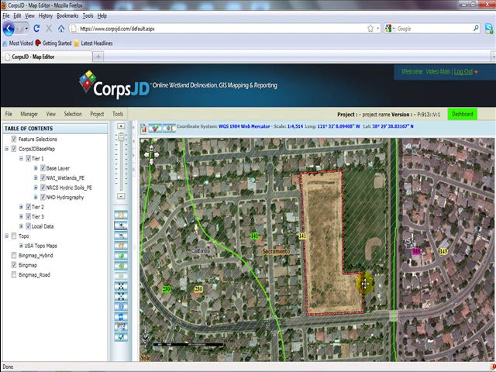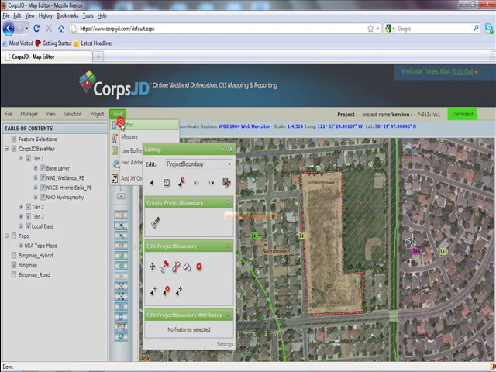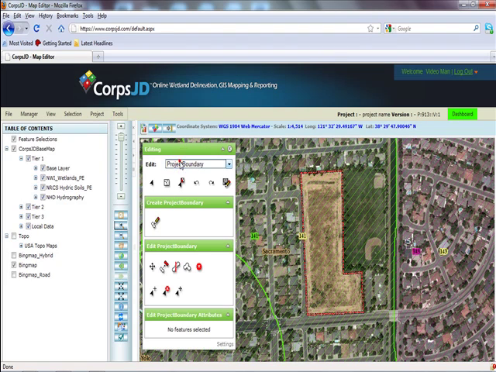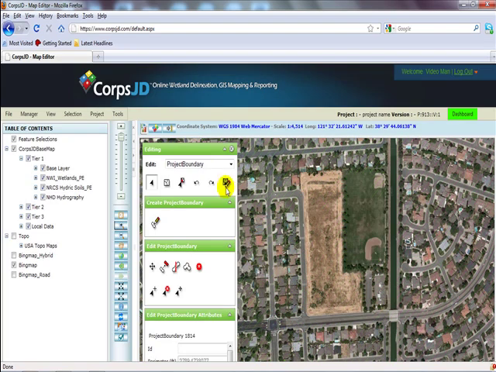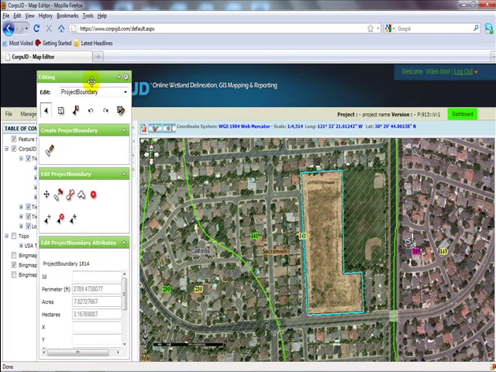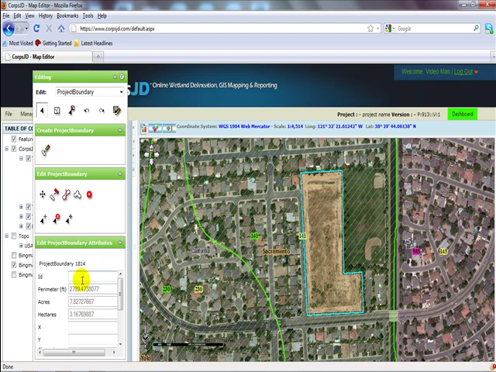So now let's just say you wanted to edit this at a later point so as to include more of this field here. I can come back to Tools, go to Editor. I already have project boundary selected. What I'll do is use the Select Features tool. Come here, select the project boundary I already created. Now you can see the attributes we looked at before have populated here.